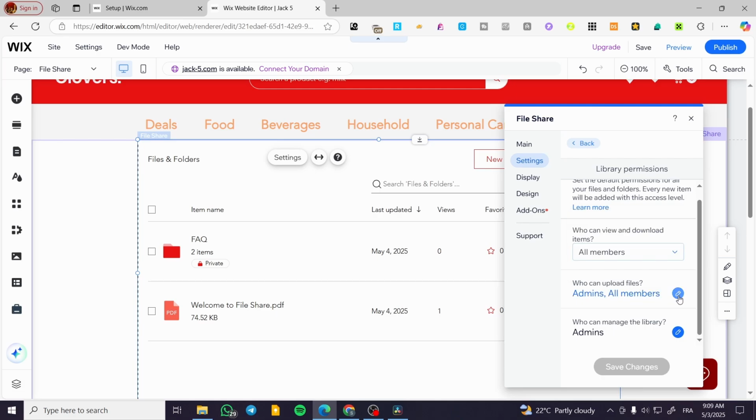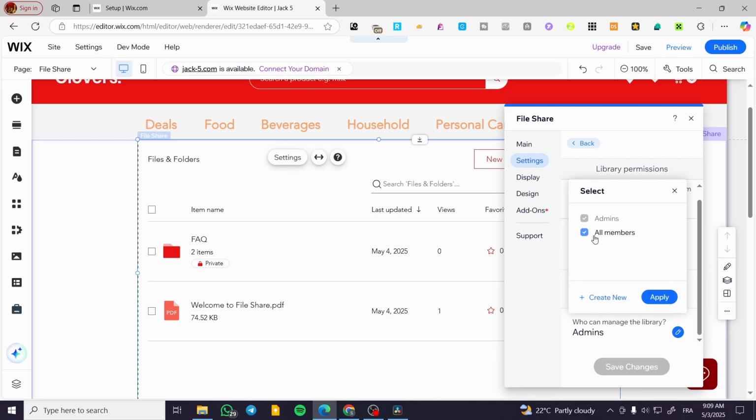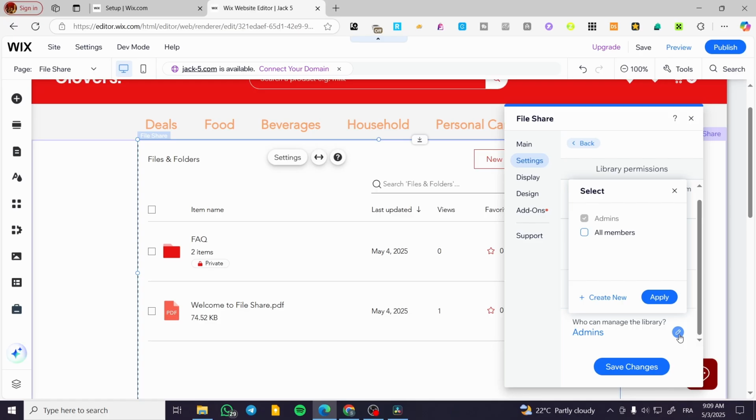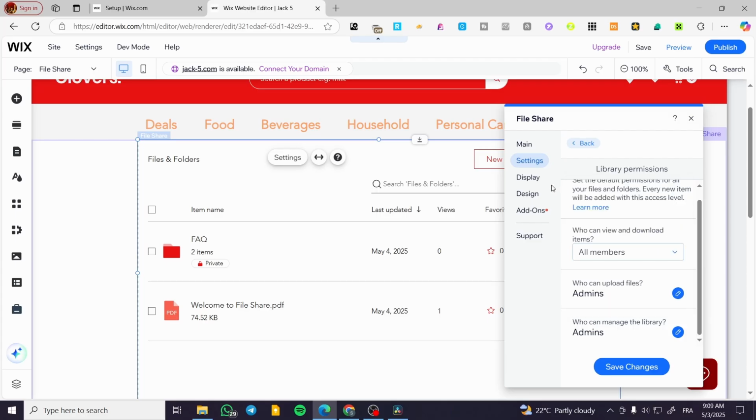So who can upload files? You can go ahead and put, for example, admins or all members. I'm going to specify it only for admins. You can create a new category for here, but I'm not going to do that. So I'm going to let it only for the admins. Who can manage the library? We're going to give it also for the admins. We are not going to give it to the members. Maybe in some cases you can go ahead and give it to the members.